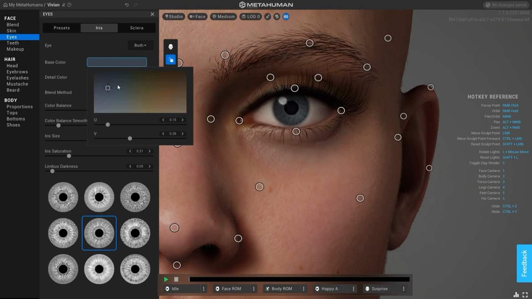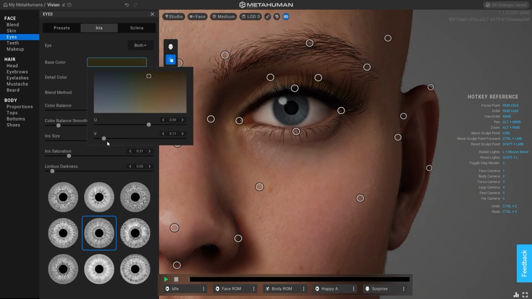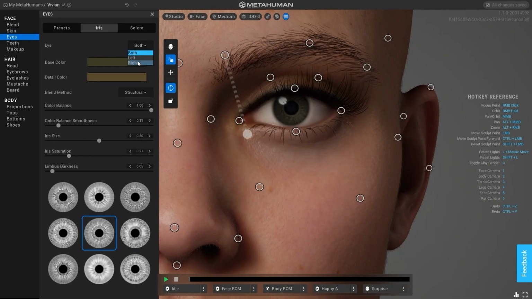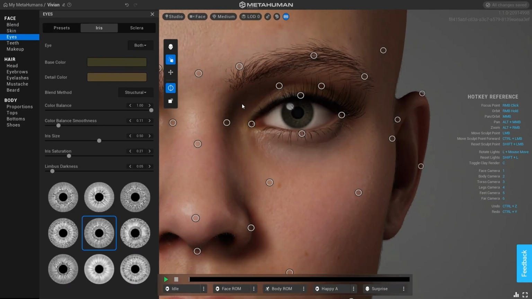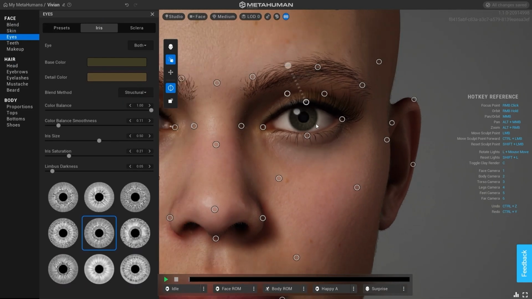You can change the base color. For example, you can go for something like green, or maybe something like that. And you can go to the detail color to change the color too. You can change which eye you want to change the color of. If you want to have different colors in the eyes, you can definitely do that. I'm just going to leave it like that. You can change the eye structure, how you want to blend the colors, the smoothness of this. You can change the iris size if you want to.